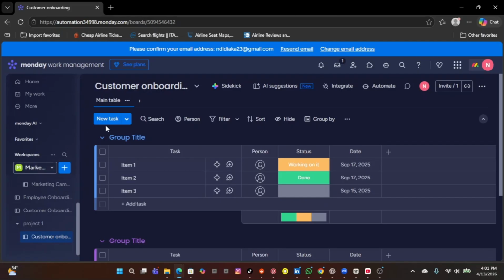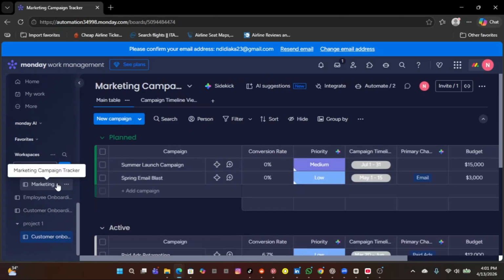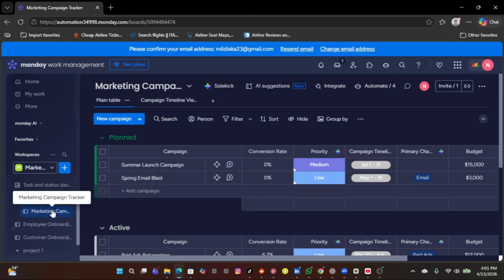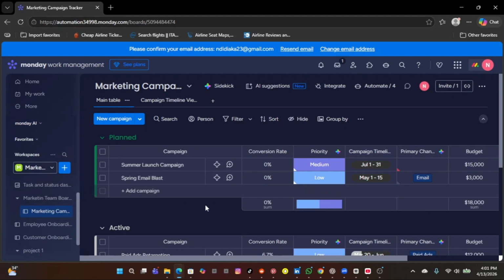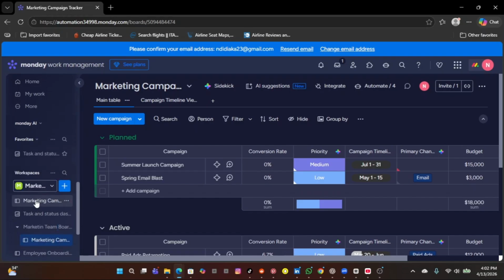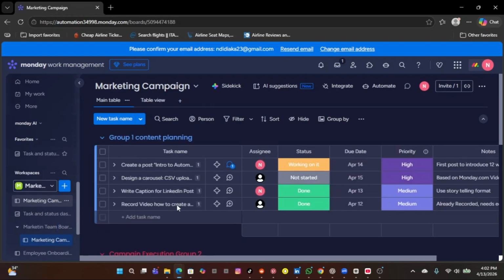This is how you create it. Now, there's something I created, something I want to teach us. Marketing campaign tracker. So I created this. Okay, I created this marketing campaign board.